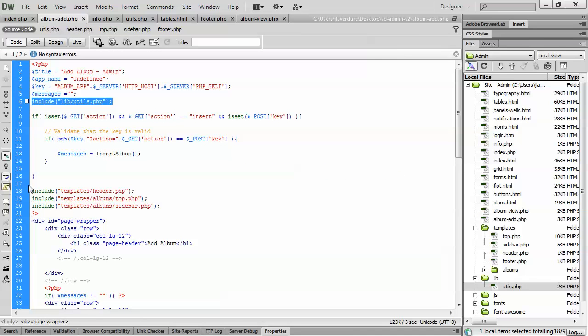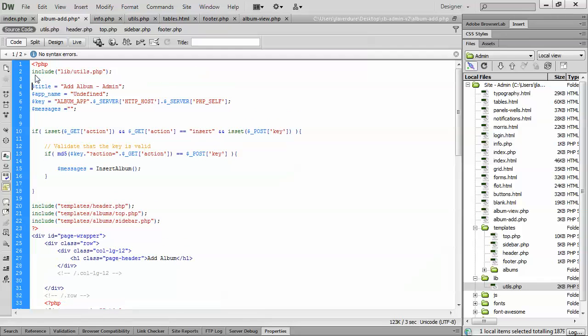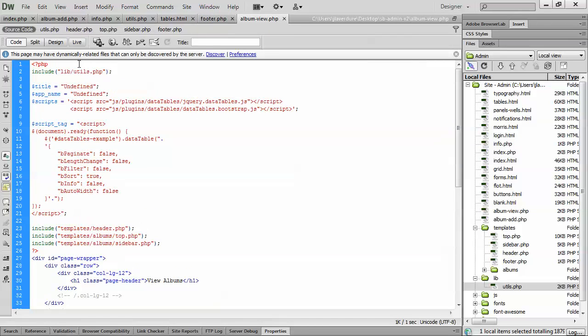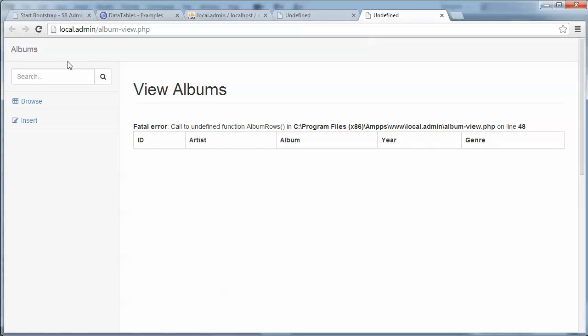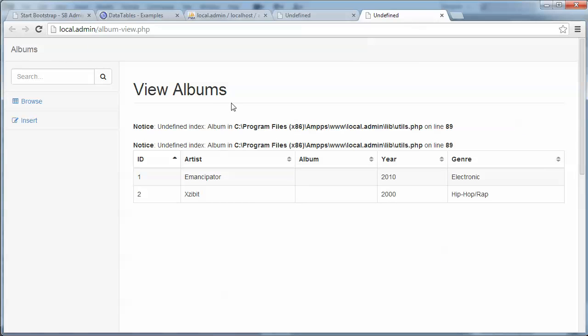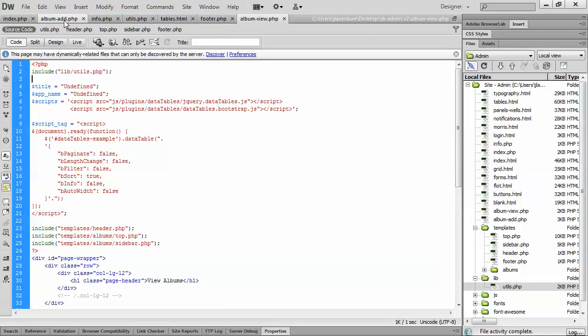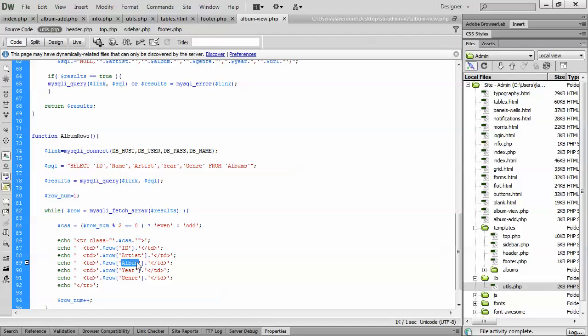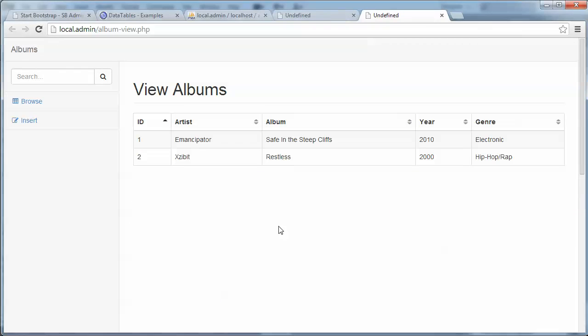So we'll include it under the variables there. Or actually, I usually include it as the first thing on my page. We'll do the same here. Include utils. Okay, undefined index album. Of course, I made this mistake because I've been playing with the words here and there, changing their meaning. So it's name, not album. I knew this was probably going to happen. So now we have all these albums.